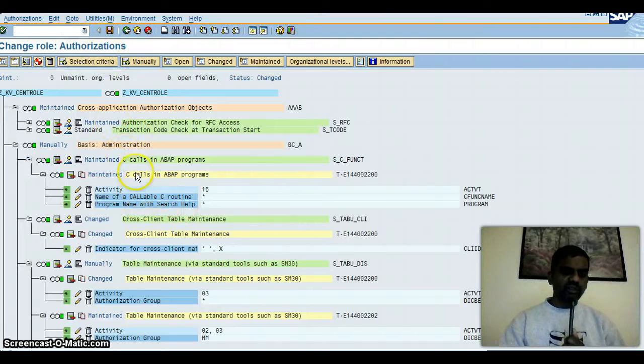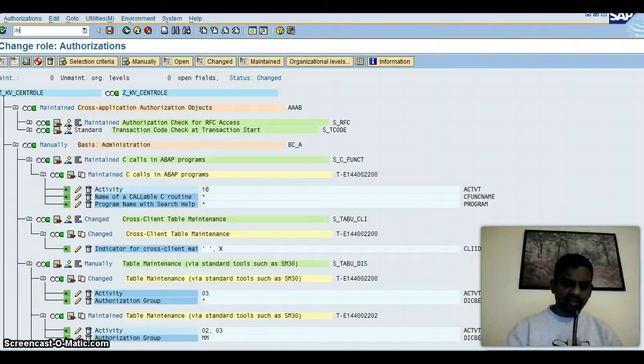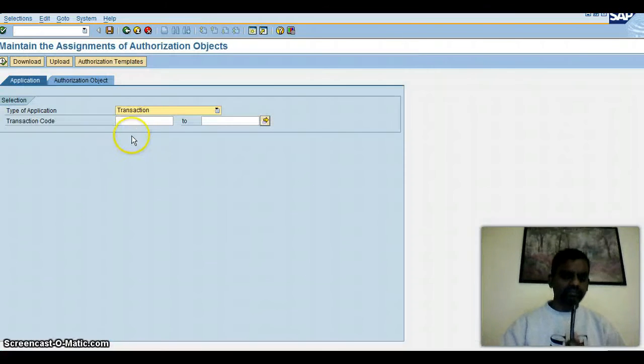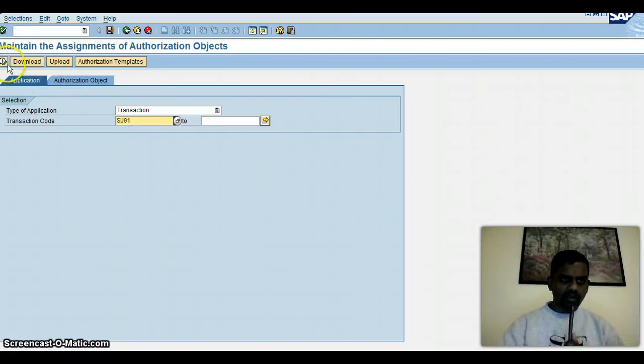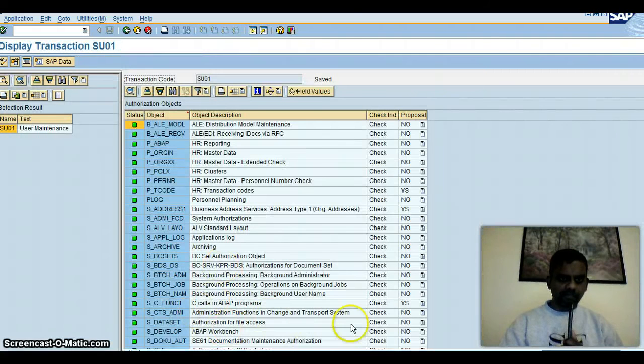So I'm going to go to SU24 and show you this value, how it looks in SU24. /n SU24. SU01 is the transaction it was linked to. So I'm going to do SU01. Execute. So this is the SU24 screen.